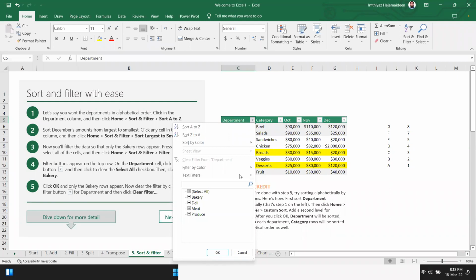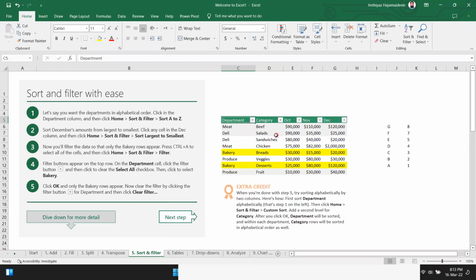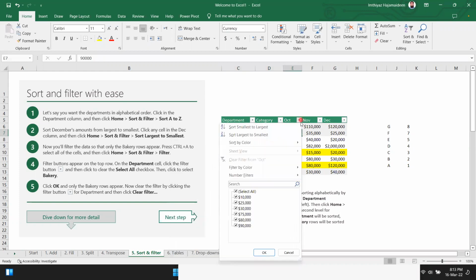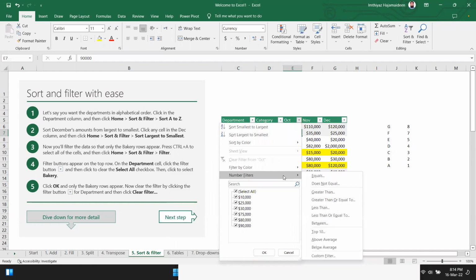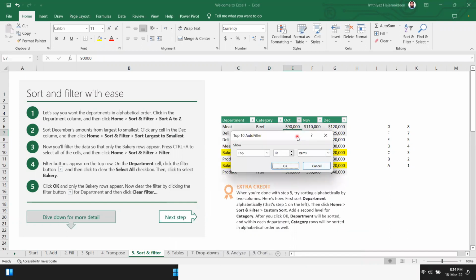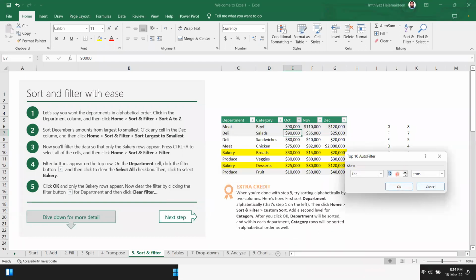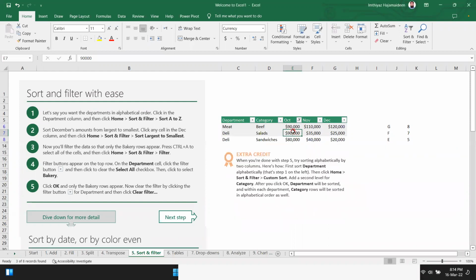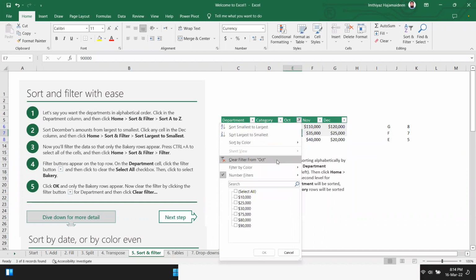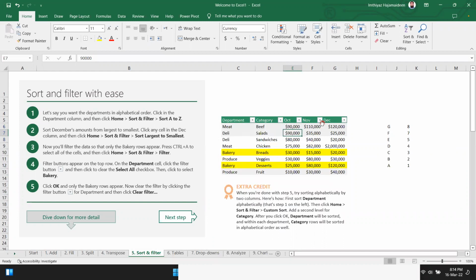And you can select, this is no need here. I will show this one here. Like now you want to select like top 10. We don't have 10 items. Let me select. I want to see only the October sales, top 3 October sales. See, these are the top 3 October sales. So clear filter October.